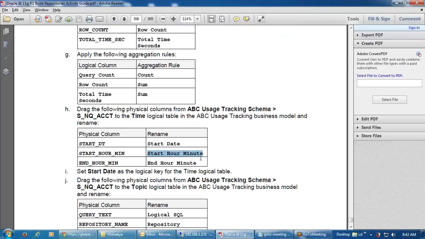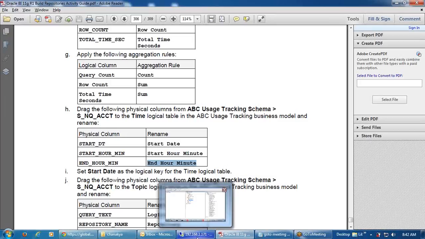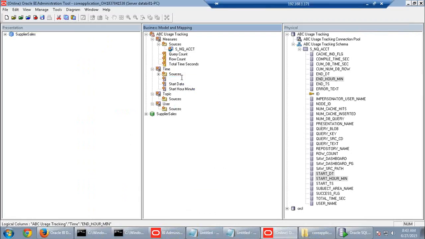Because I told you, right, while telling the sixth exercise, the consistency exercise, the minimum BMM will expect is one dimension and one fact, irrespective of your physical tables. Even if your physical table is only one, your BMM layer should have two tables. One is for dimension, one is for fact, and even the same thing you can duplicate and make a join and use it, but it will expect a minimum of two. So for end hour minute, make it as end hour minute.